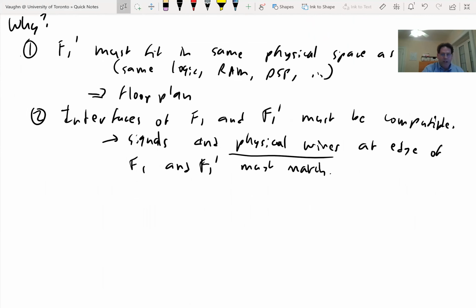So that's a constraint for the CAD tools and the designer. The designer has to make sure the interface matches, and then the CAD tools have to match the wires. CAD tools are gradually getting better at this. This is actually a tougher problem for the CAD tools, but they are getting better at it, to try to hide some of that detail from the designer.